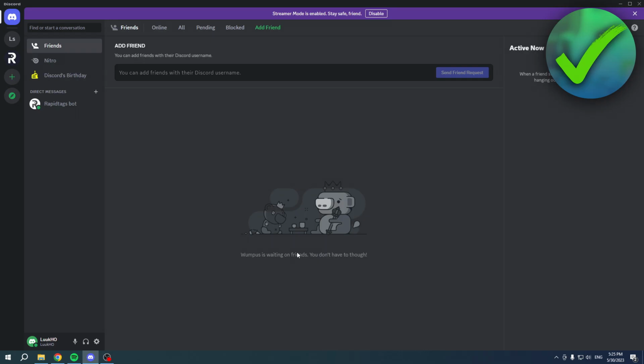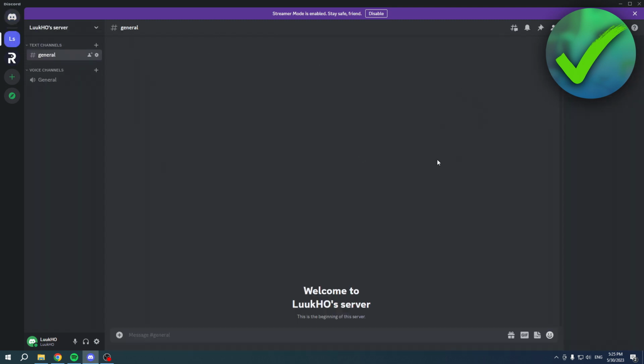How to upload sounds to Discord Soundboard. Now this is a step-by-step tutorial on how to actually do this because it's actually super easy to do. So yeah, let's get started. So over here I have a server. As you can see, this is just a random test server on this account.